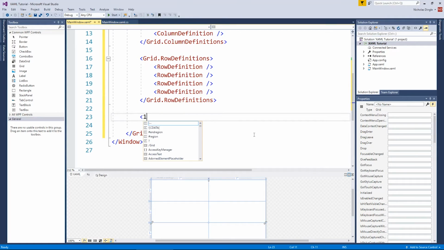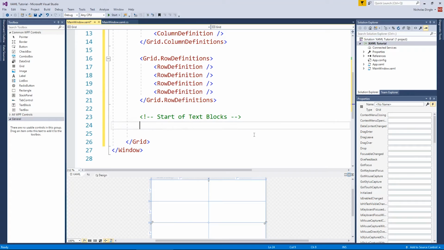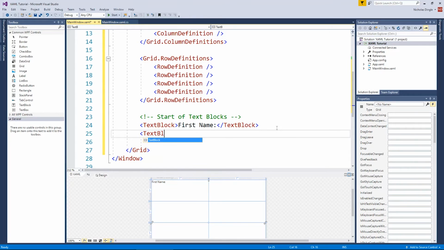I prefer to put in comments at this point. Okay, like so, and you can just put start of text blocks. All right, and I'm going to do all the text blocks first in that first column. So let's open a tag, type text block. Okay, I don't need to give it a name, thankfully. And let's start with just first name, like so. And you'll see it appears over there. Okay, pretty straightforward. Now, let's put in another text block for last name.